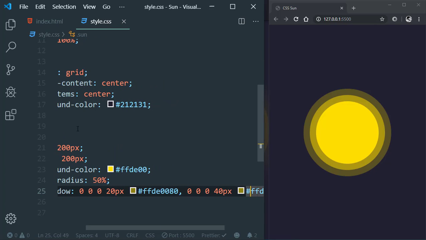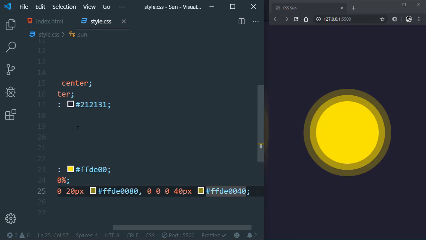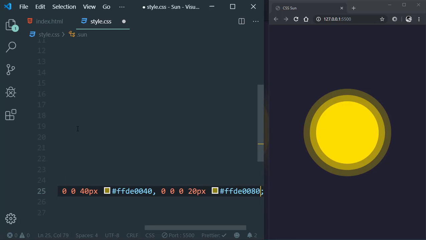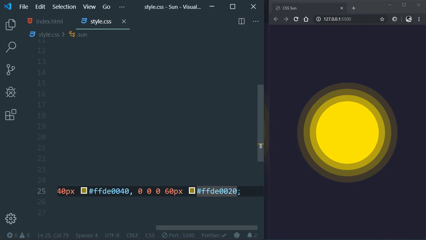Then let's paste it again. Let's give it 60px and opacity of 20. Now let's repeat it again, opacity of 10. And the last one.